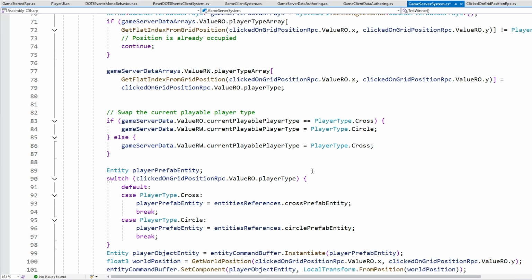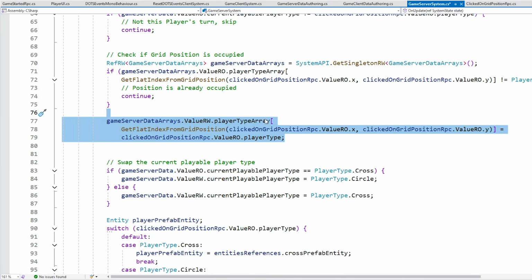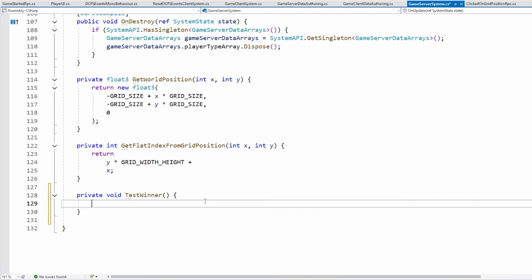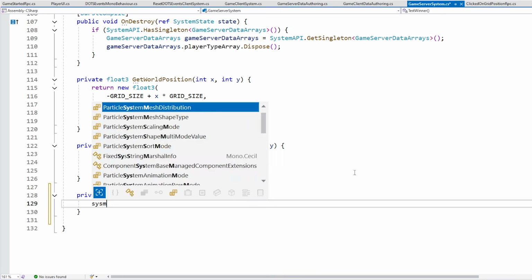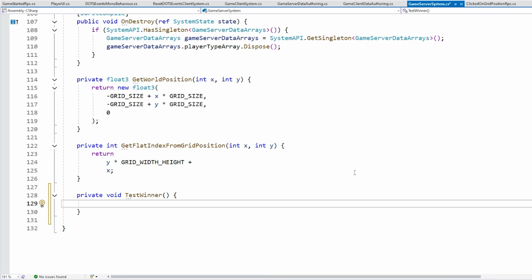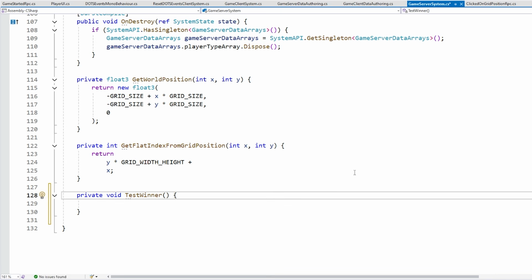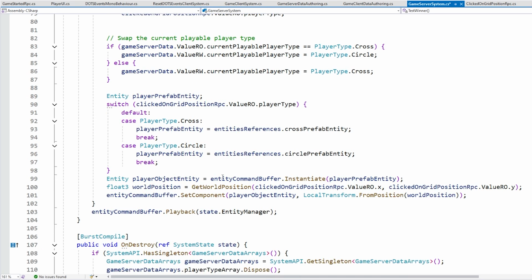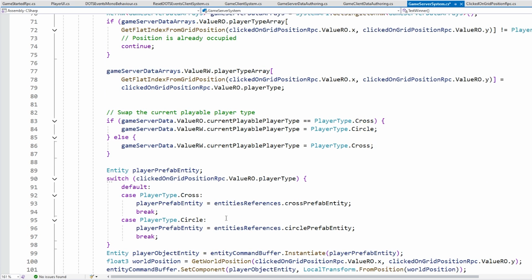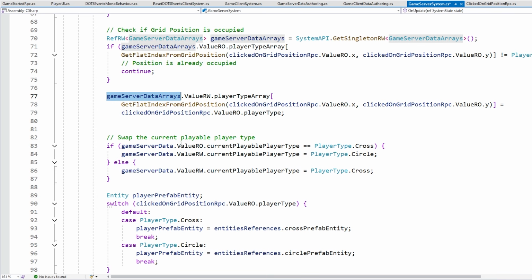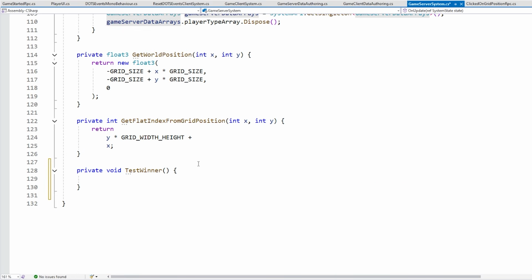Meaning that over here, we really just need to grab the player type array. We just need that one. And for grabbing that array, down here on this function, we have basically 2 options. One option is we could do system API, get the singleton and so on, so that works. Or we can pass it in as a parameter, either way works. Since we're going to call the testWinner function from up here from our update, and over here we already have the GameServerArrays, let's really just pass it in.